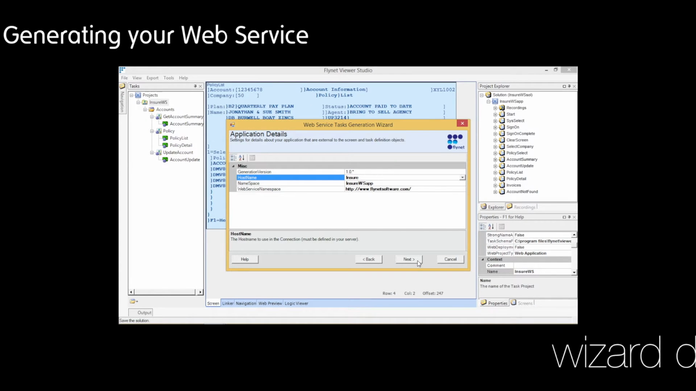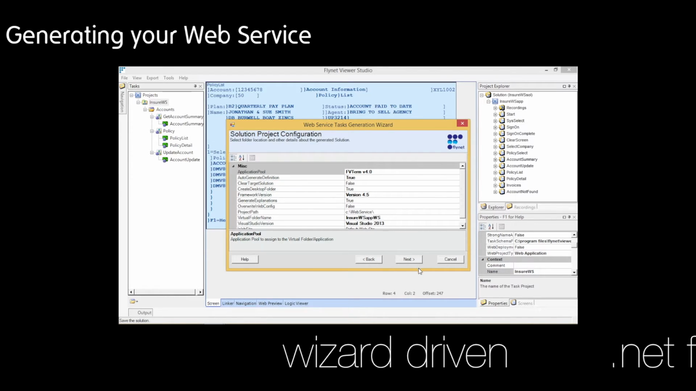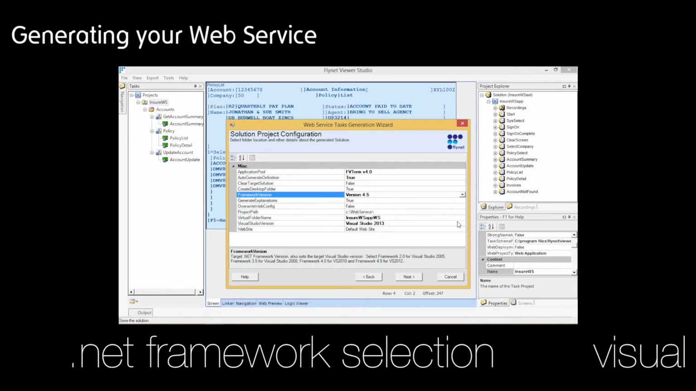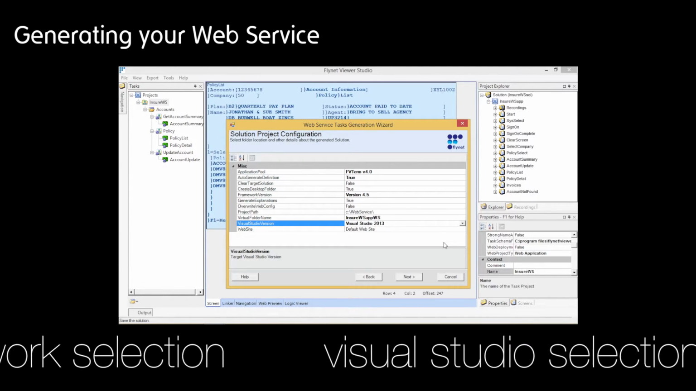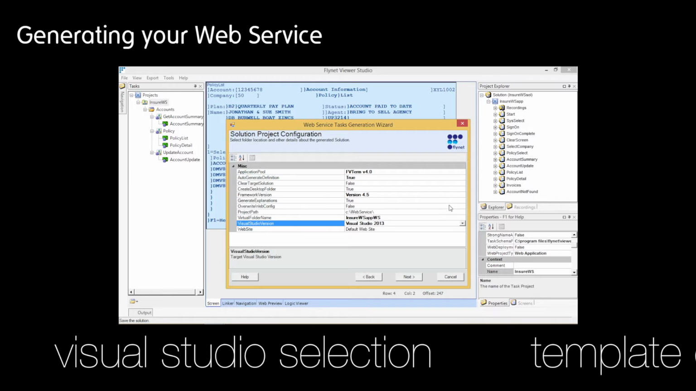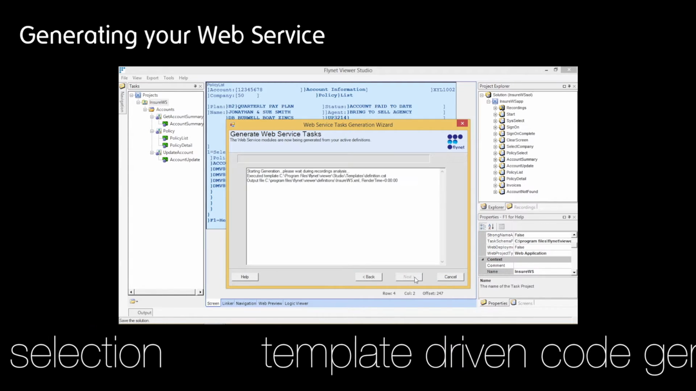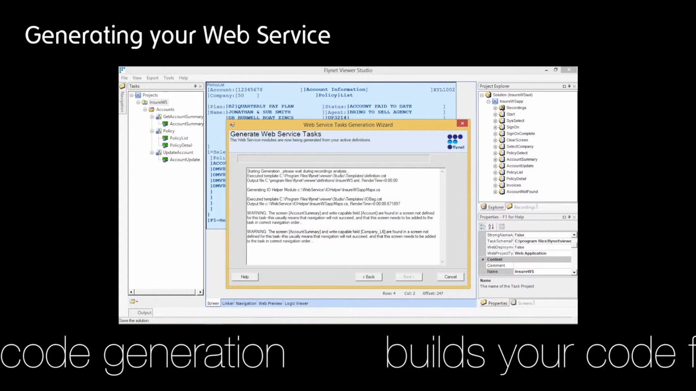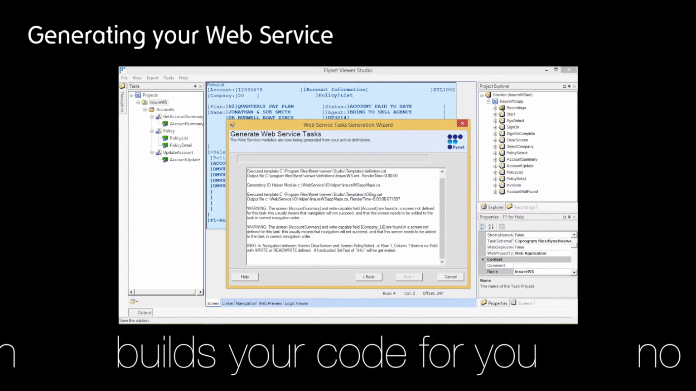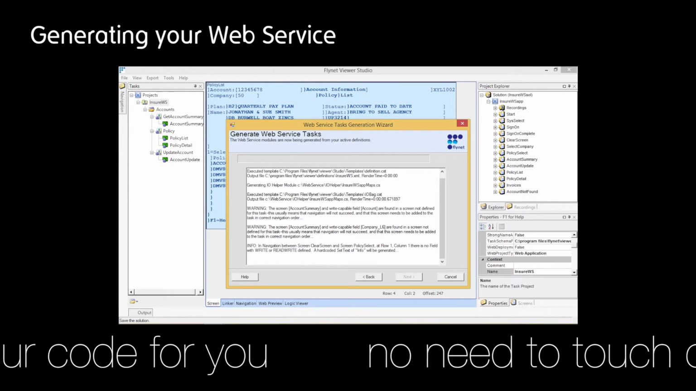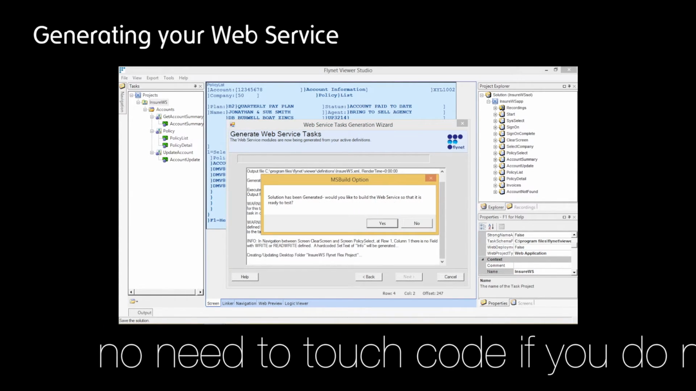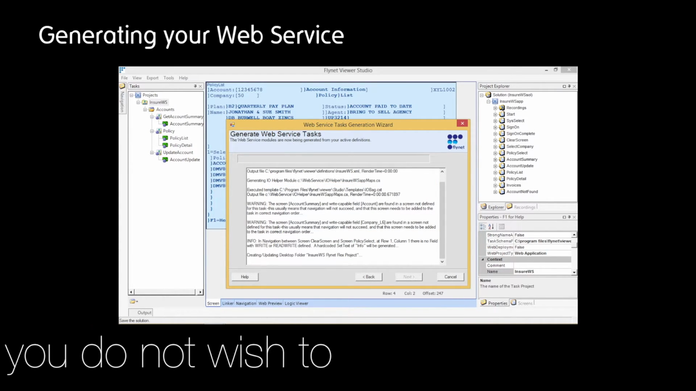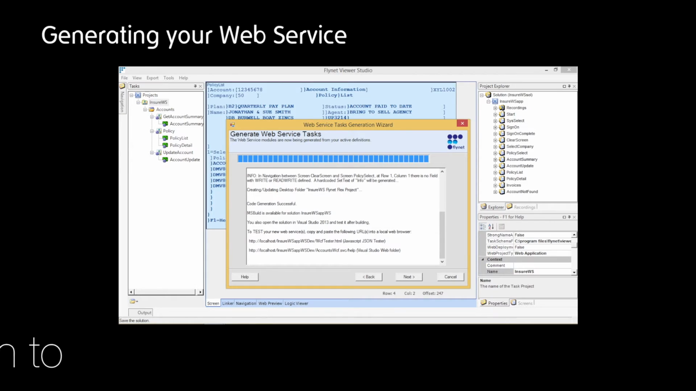Yet another wizard guides you through the process of generating your web service. If you are interested in deeper customization, this is where you can make choices such as which version of Microsoft .NET you would like to work with, and which version of Microsoft Visual Studio. Your solution is generated using templates. If you need to change how your application is created at a code level, you can modify the templates. The wizard builds the generated code ready for you to use. Especially useful for those who do not wish to get involved with the code at all.